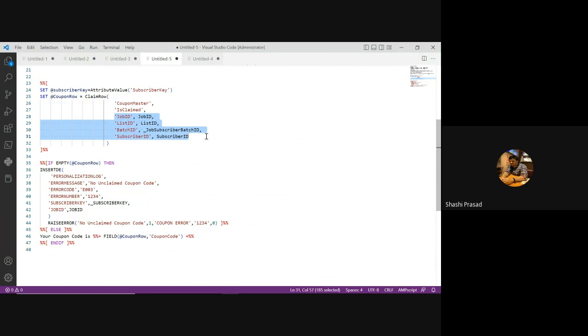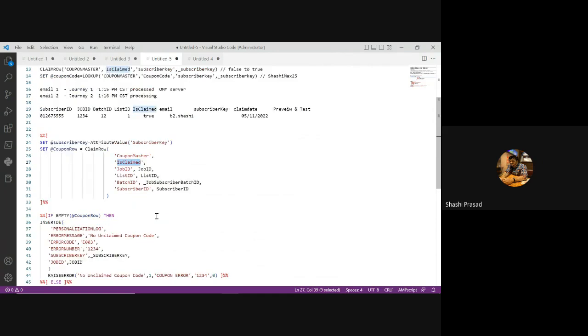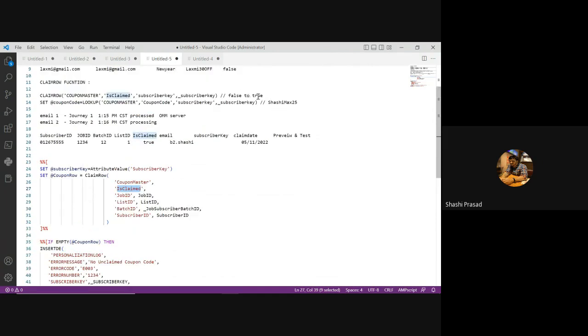right? Now, what this claim row is doing is basically locking. It is changing the value and it is locked. Like I'm saying claimed equals true, right? I'm setting it to true. So I'm using a lock on this row, so that any other person who is processing this record should not be able to edit this record.